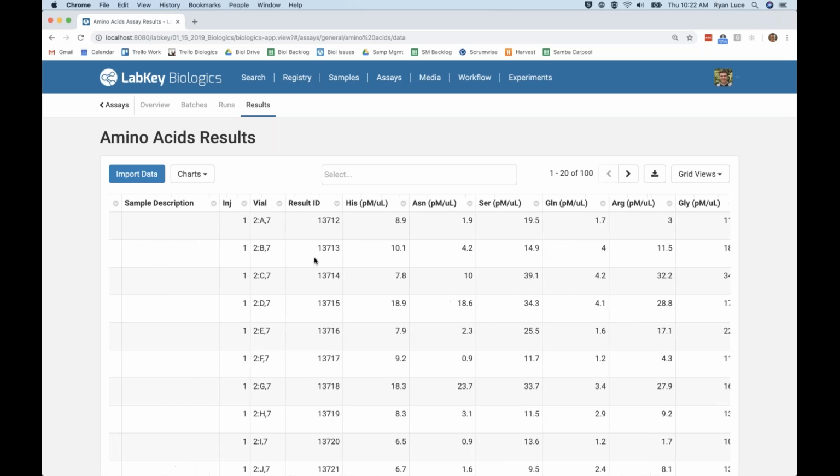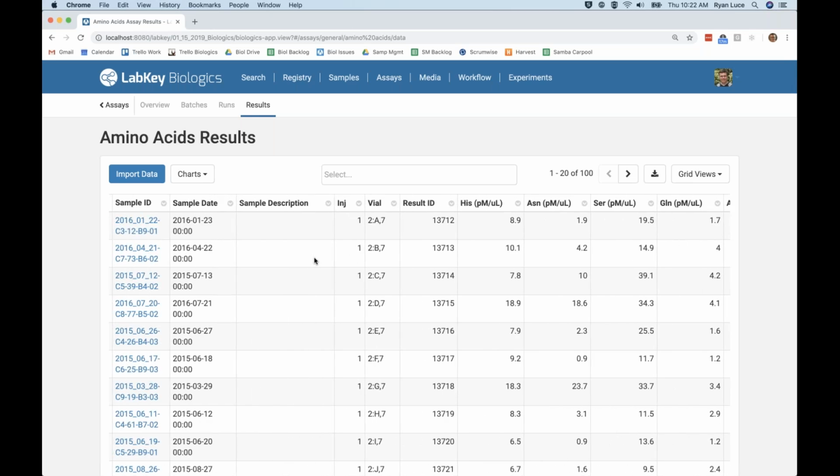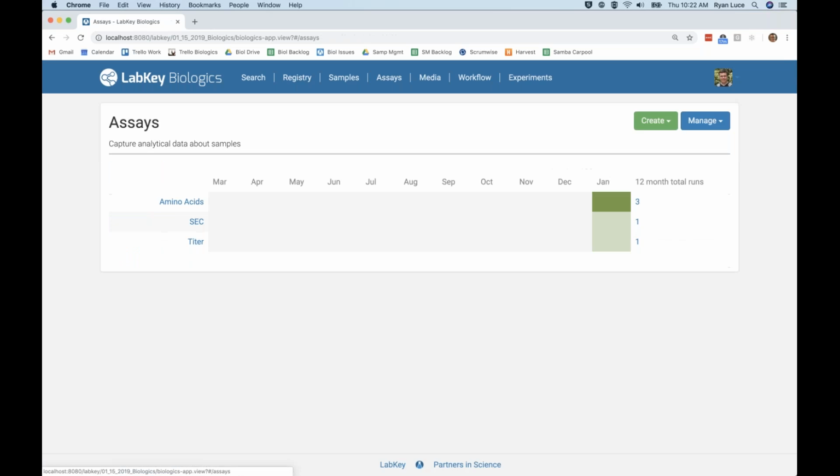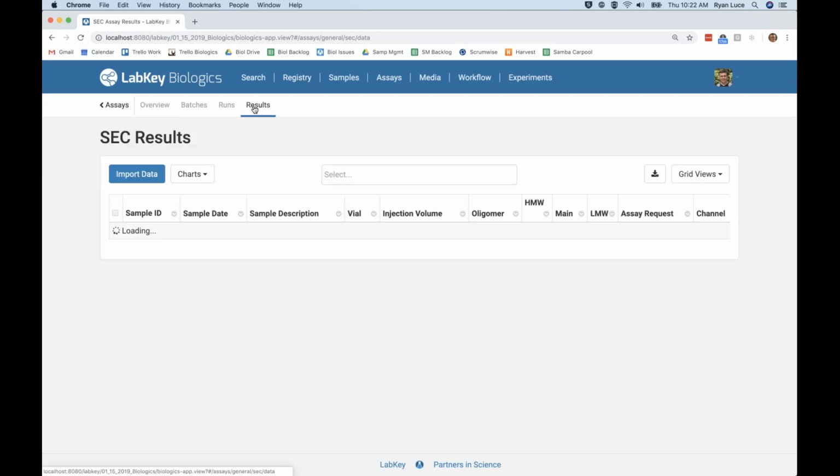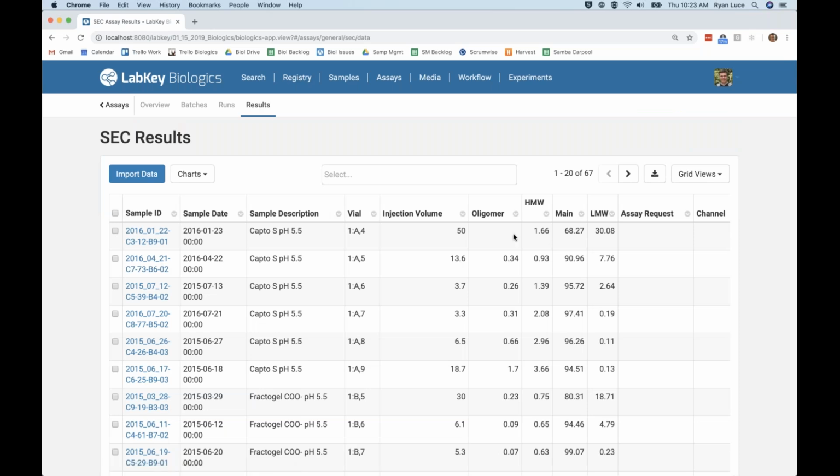And so each assay design can be a little bit different. If I go and examine, for instance, SEC, you can see that that grid is very different. We still have sample ID, but we have a number of different fields that we've connected to those particular samples in this case.